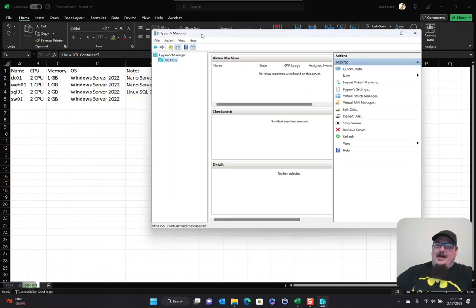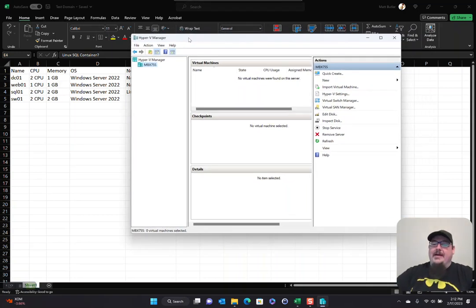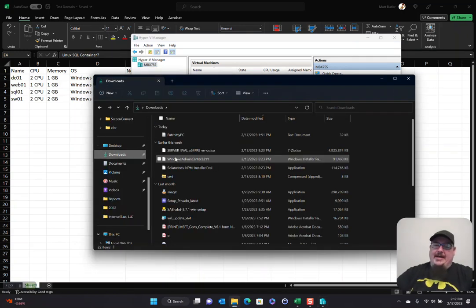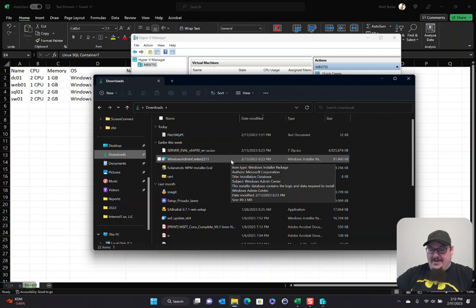So I am an old school guy. I tend to use Hyper-V Manager, but we can also utilize the Windows Admin Center, which I did download. So what we can do is give Windows Admin Center a try. I haven't installed this ever, and in fact, I've never actually used it.